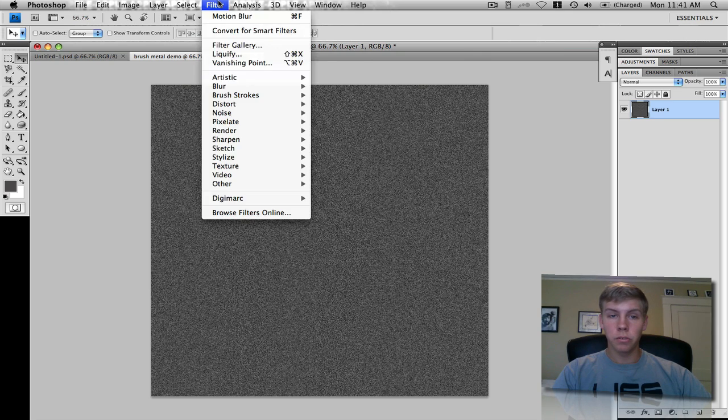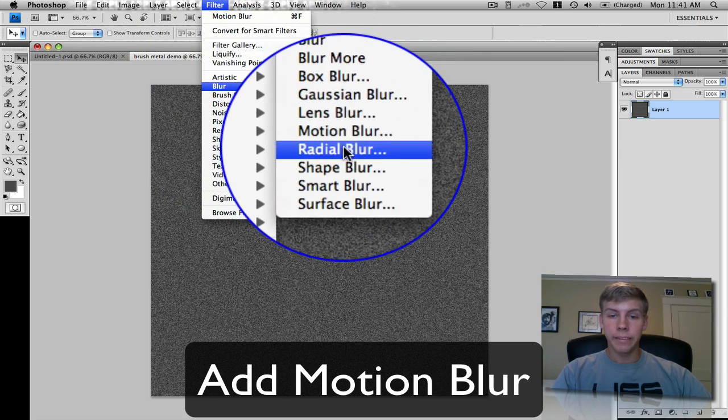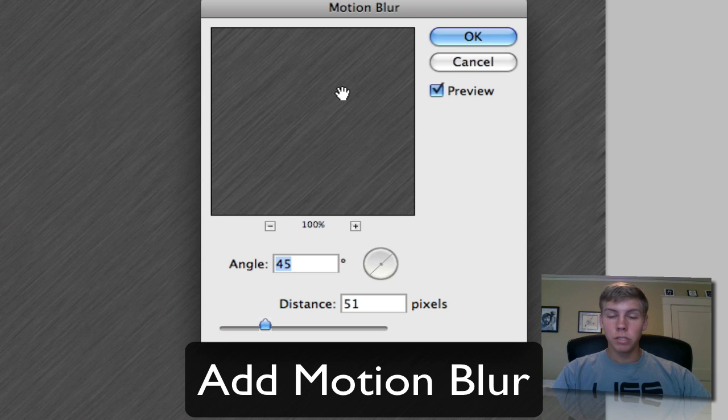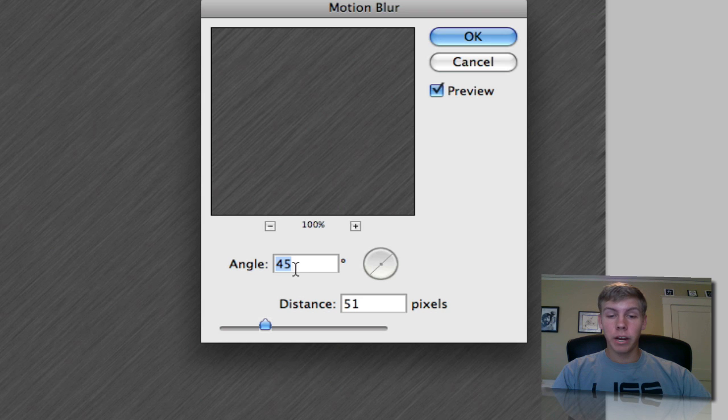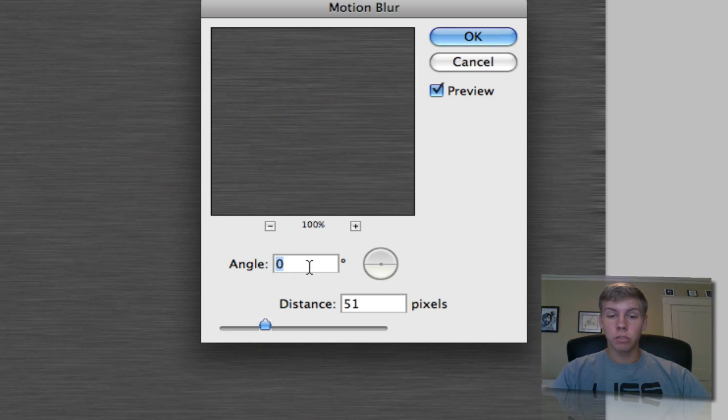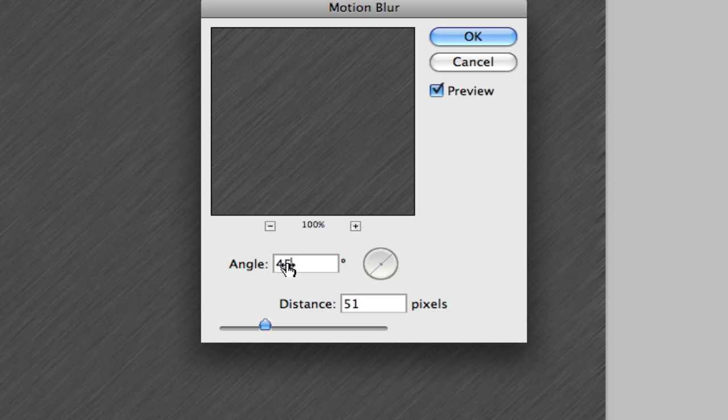To do this, you want to go to Filter, Blur, and then Motion Blur. Alright? Once you've gone into Motion Blur, you can see it's already got that brush metal look to it. So we're almost done. You can use a 45-degree angle, or you can go straight across. Just put in 0, whatever you guys want to see. So I'm going to go ahead and do 45.